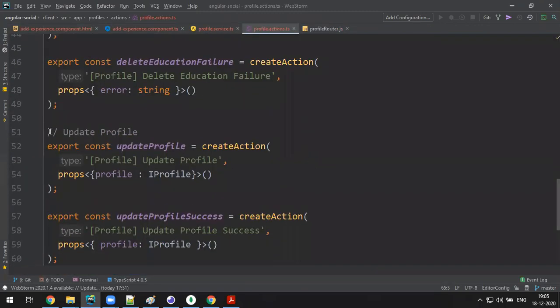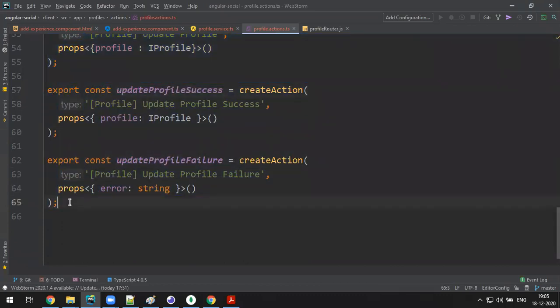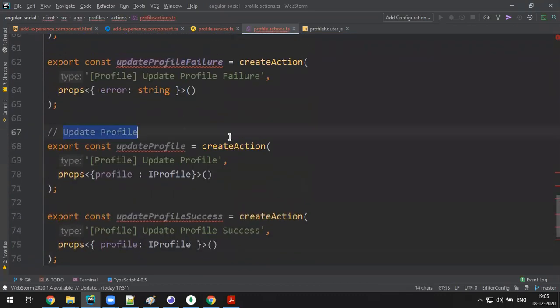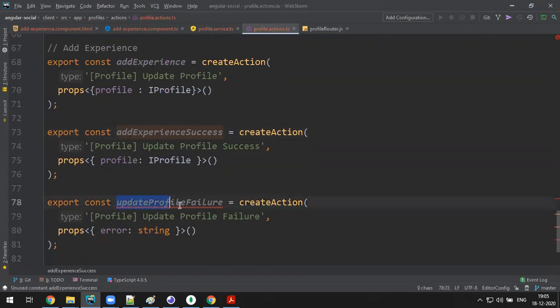Here, let me grab one. Okay, here update experience. This will not be update, just add experience. Just say add experience and the same thing I'll copy. Add experience success, add experience failure, because we deal with the server. Add experience, add experience success, add experience failure.